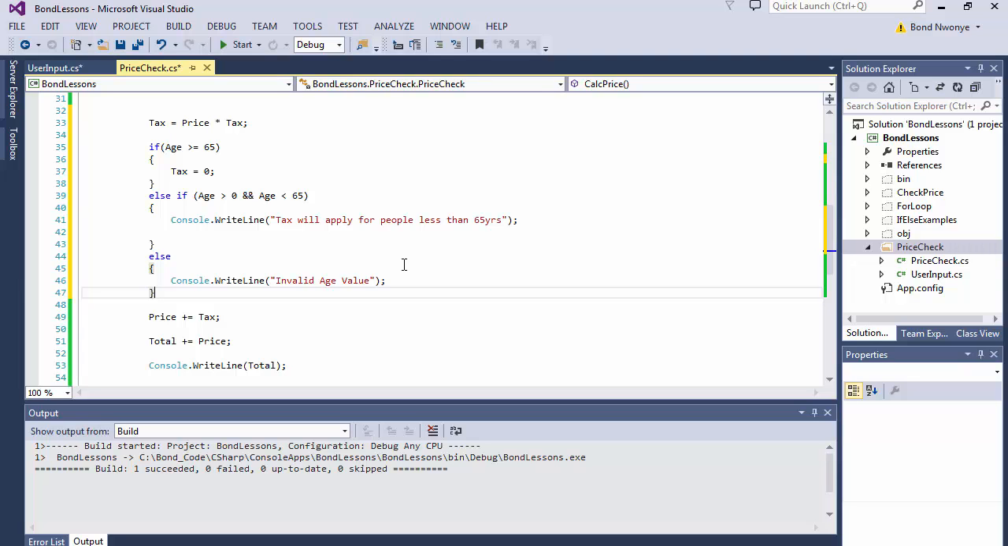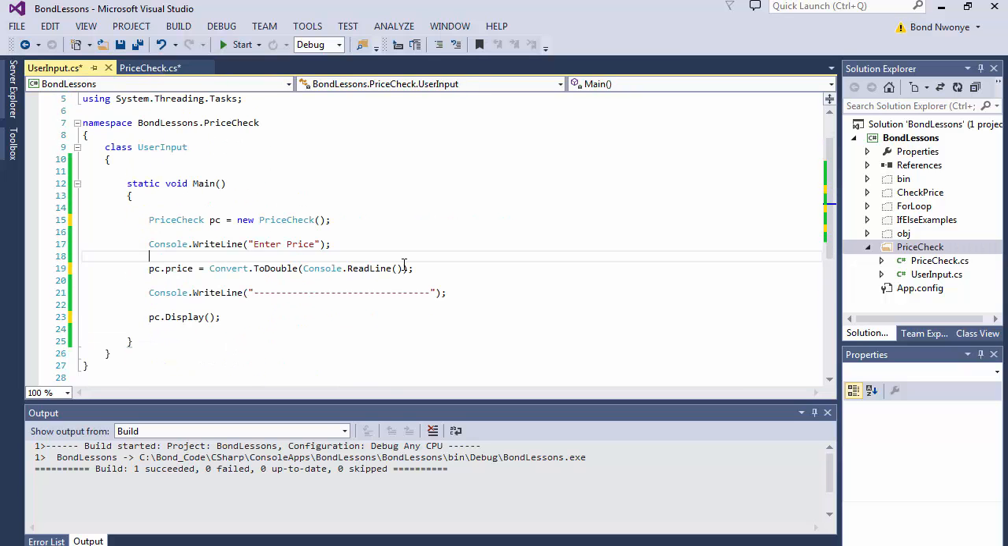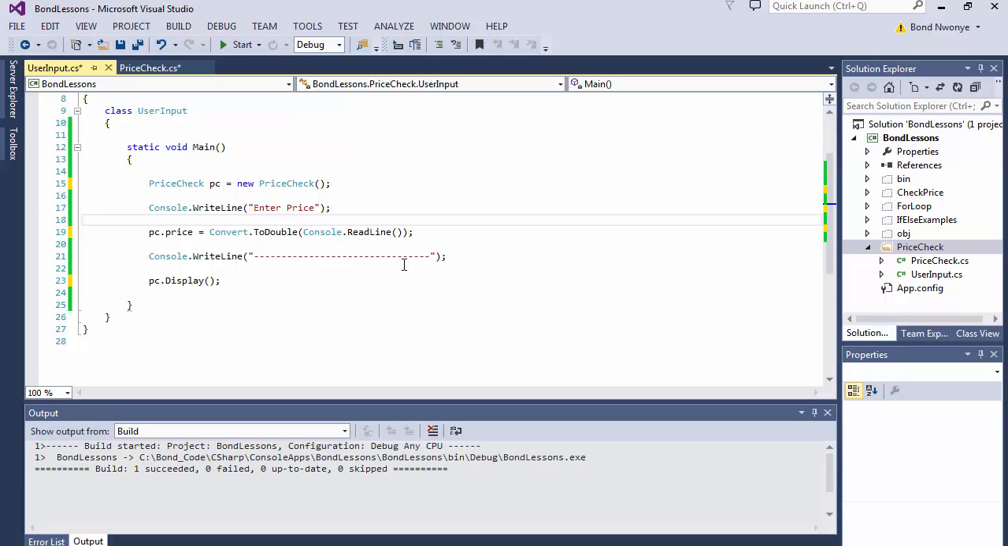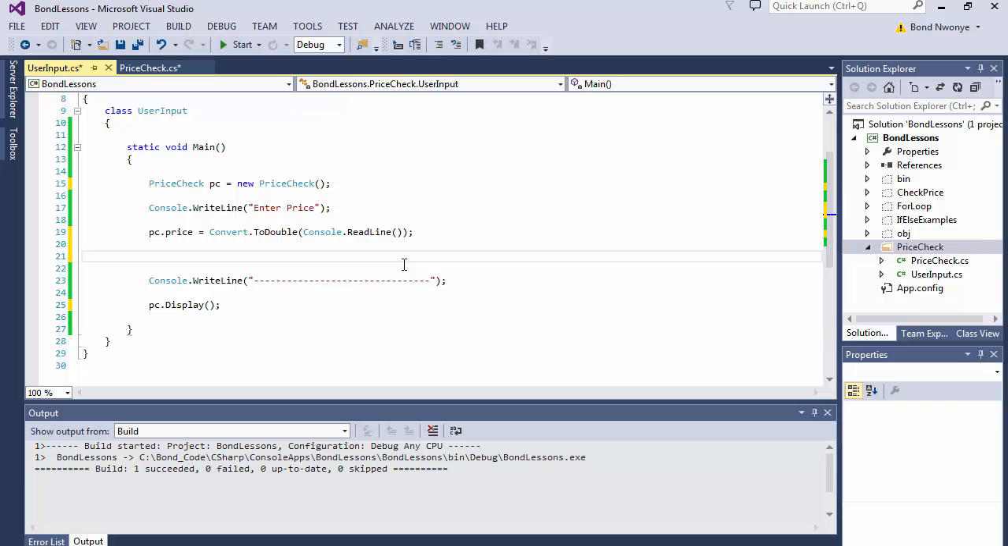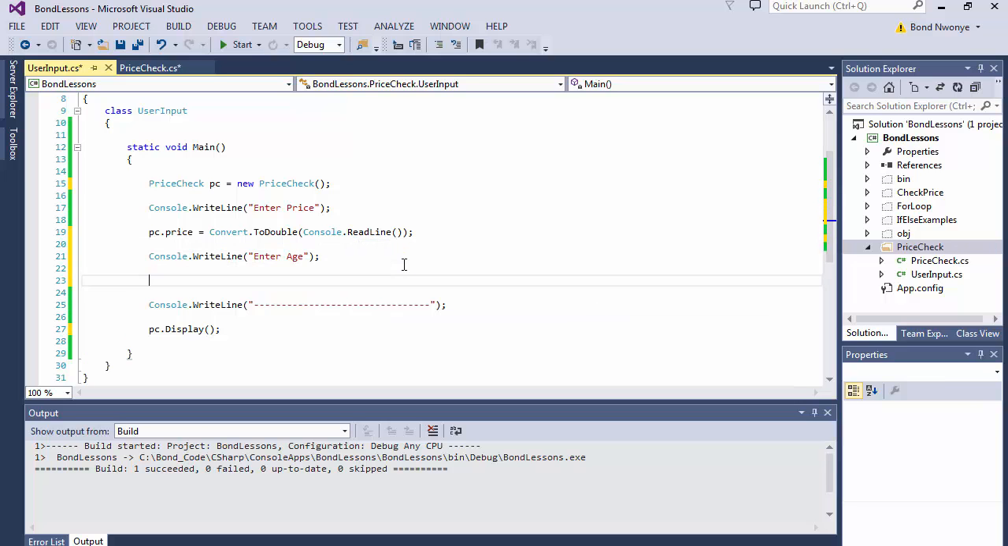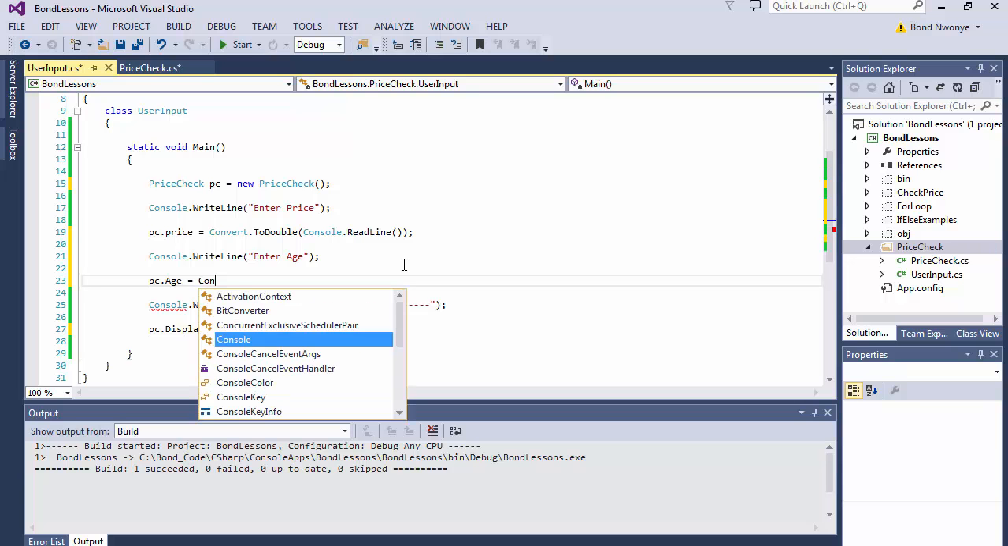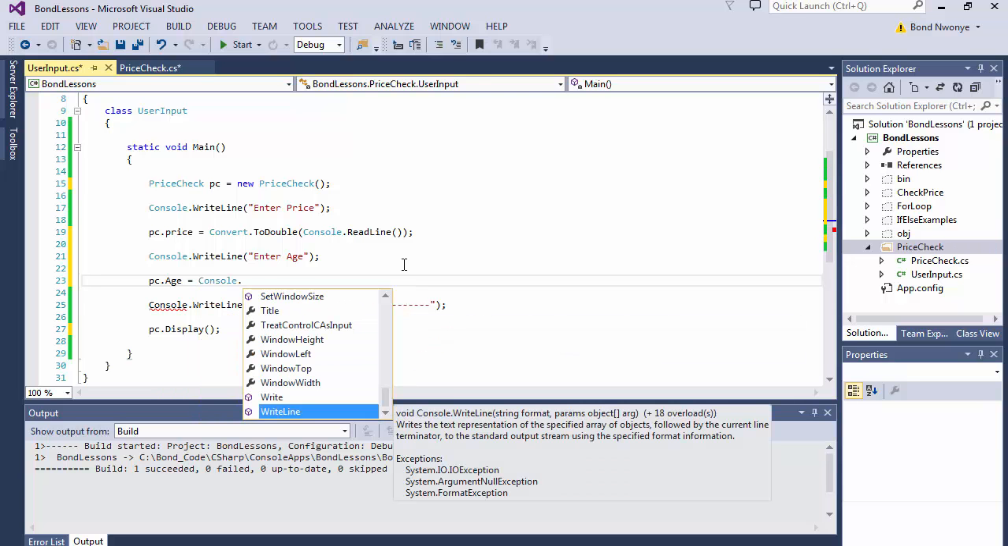So we could test this out, for example, but to do that we have to again get an input for age right here. So let's borrow from here quickly to make it easier and prompt the user to input age. So enter age. Okay. So let's say PC dot set age equal to console read line.